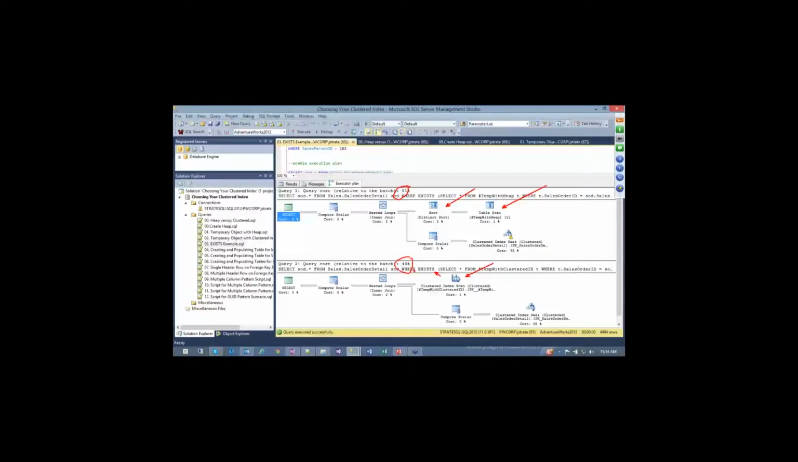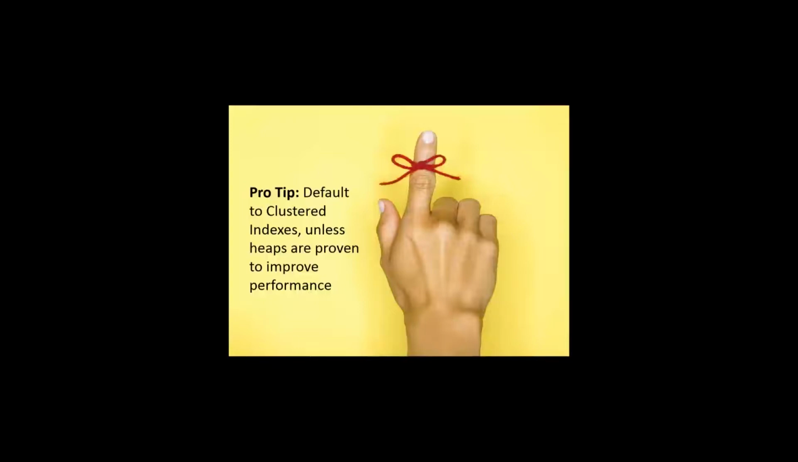As you get more and more rows that you have to work with in these cases, there will be cases where even on a temporary table, having a temporary table that's clustered will provide additional benefit over a heap. In general, though, when you're working with tables and you have to choose whether or not you're going to have a clustered index or a heap, I'm going to let you know that you're almost always going to want to have a clustered index on your tables. Unless you can prove that a heap is going to improve performance, you want to cluster all of your tables and all of the indexes.